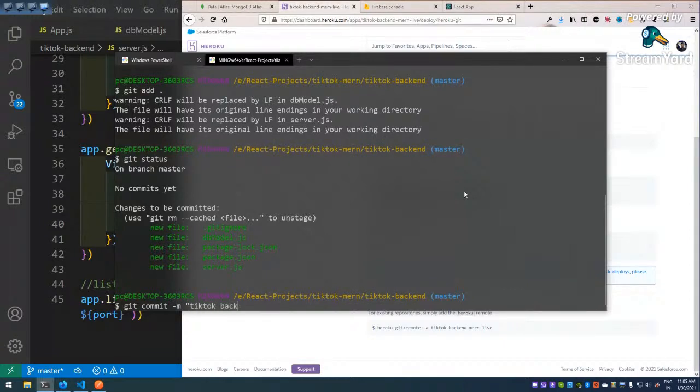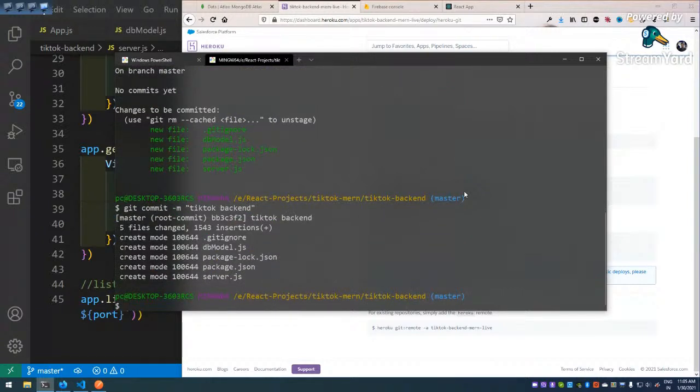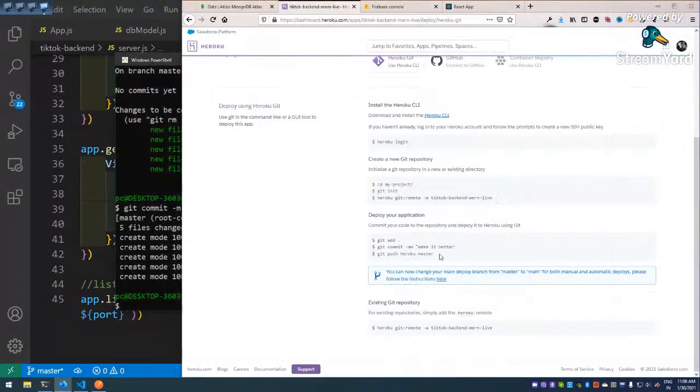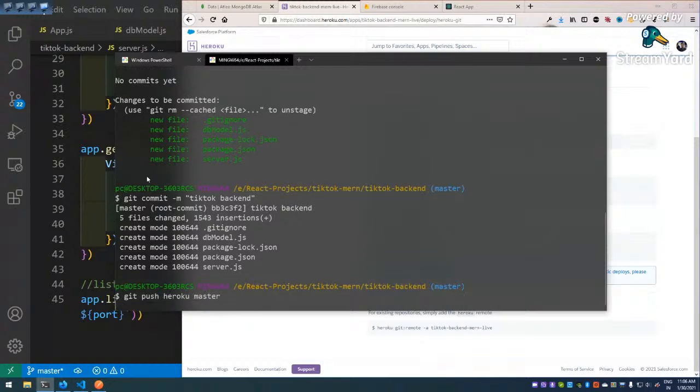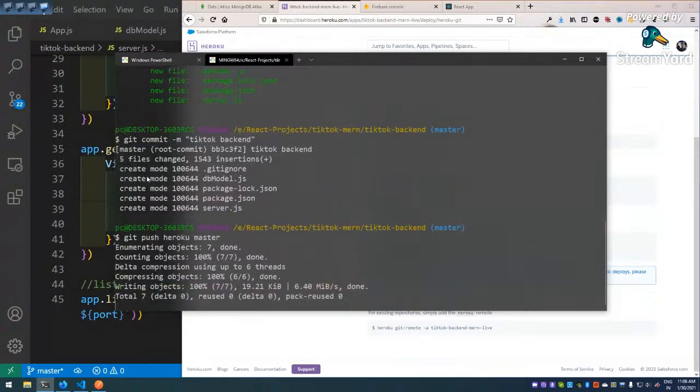TikTok back and git commit. Now I can do git commit safely. And now I have to do the thing which they have given me: git push heroku master. I will do this.